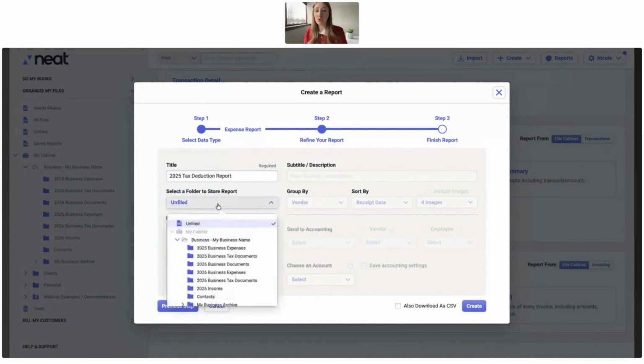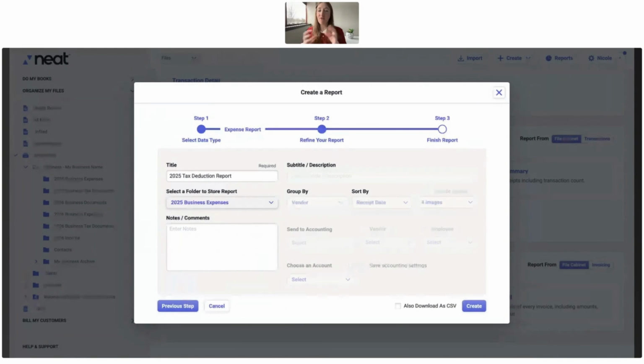I'm going to save it directly back in my 2025 business expenses folder. That way, whenever I go to that folder, all the data I need is in that folder. And then I can add some notes like, send to my CPA for review. That way I know this was something I wanted my CPA to review, so that I can ensure that all the ways I've split and categorized my receipts are in the best categorizations they can be for me.